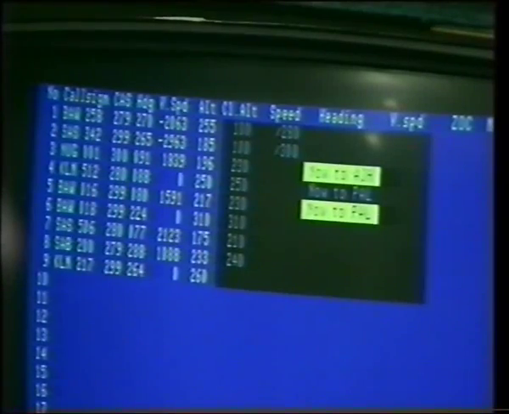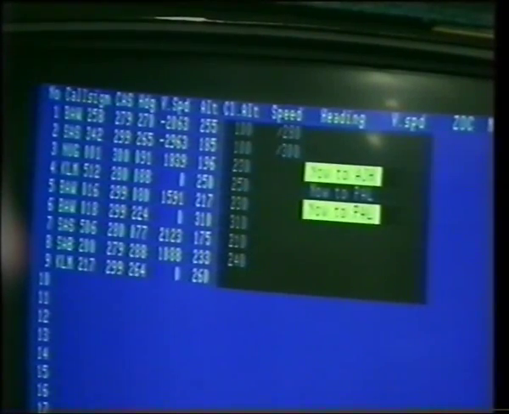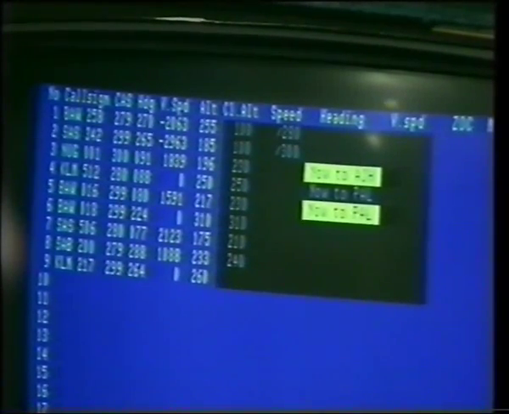Having now been instructed to proceed to Alpha Juliet Hotel, Scenario 1 is almost complete.